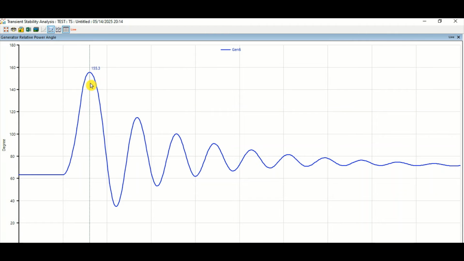After that it is going off. So at maximum the angle is 155 degrees. Previously it was 178.5 degrees. Now it is 155.3 degrees and going down, and finally it will come to the normal range. But the question is, is it acceptable? Is this 155.3 degrees acceptable?